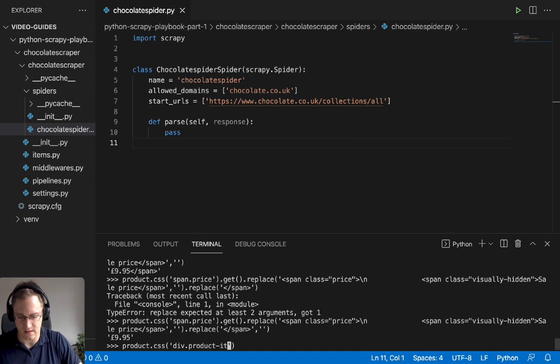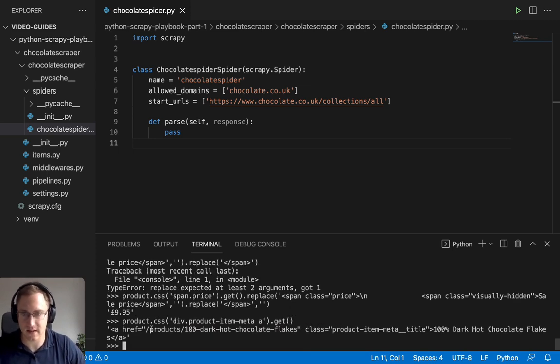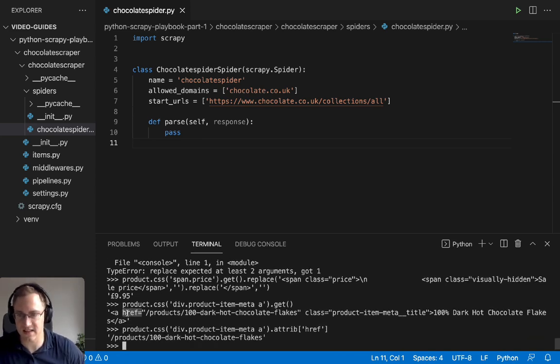Product item meta, and then a. Let's just do get on that, see what we get back. So yeah, that's mostly correct. We've got the A tag there, but we just want this part here, /products/100 dark chocolate flakes. So to do that, instead of get, we're going to do attrib for attribute and square brackets href. So that gives us just what's in this href attribute here, which is exactly what we need.